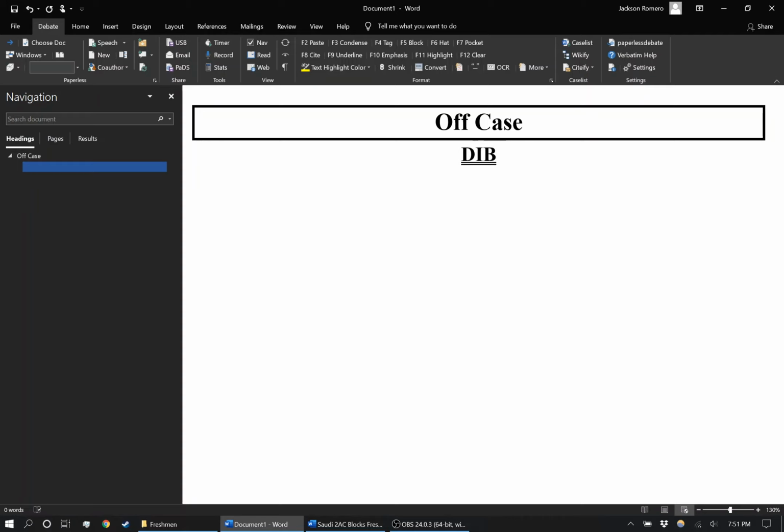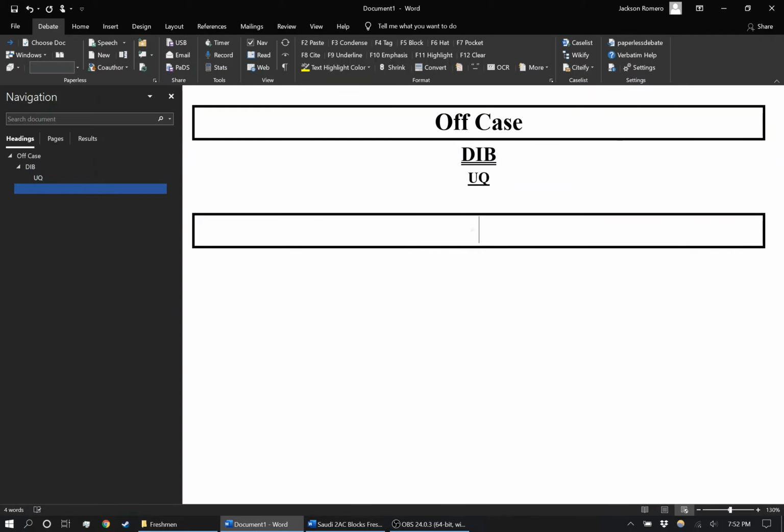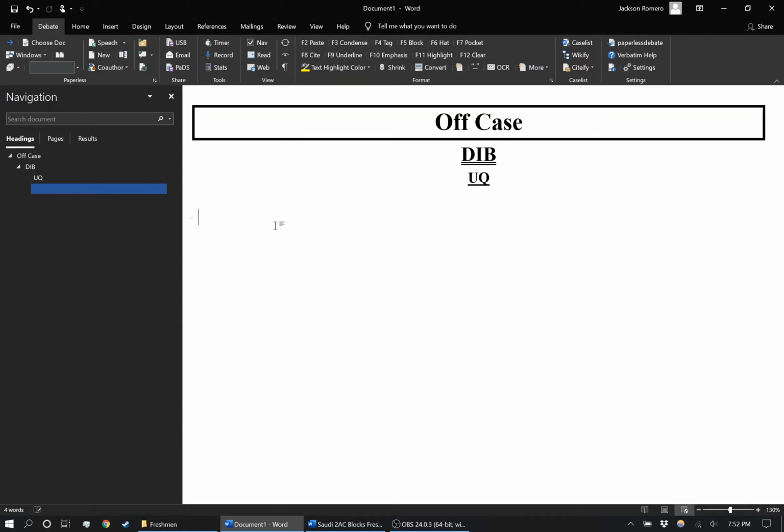Under that, let's say I want to talk about uniqueness, right? Again, these are all levels. So if you look over here, if I collapse this, uniqueness goes away. If I collapse this, everything goes away. And if I created another F7 or an F6, never mind. Forget the words I was saying there. The key bindings I have are different.